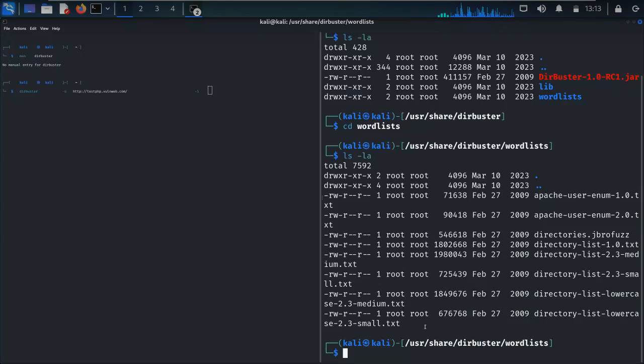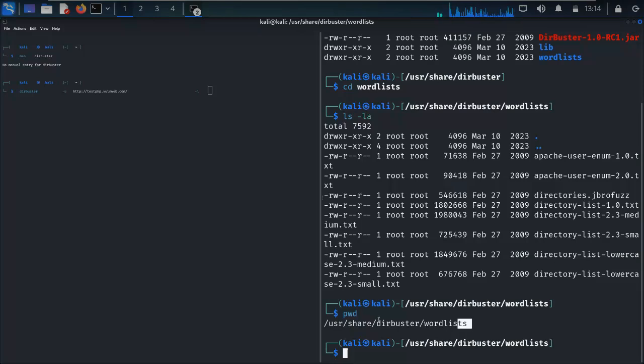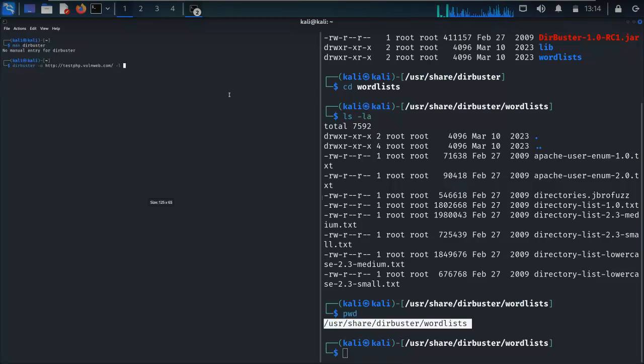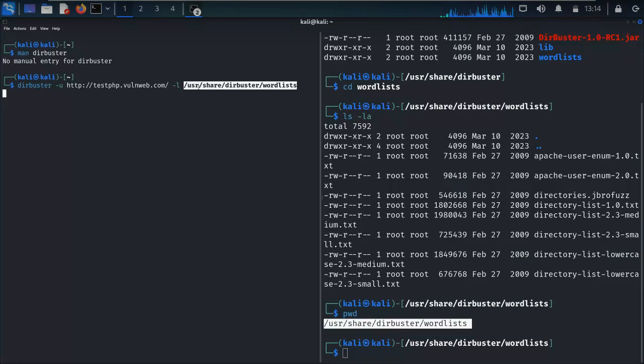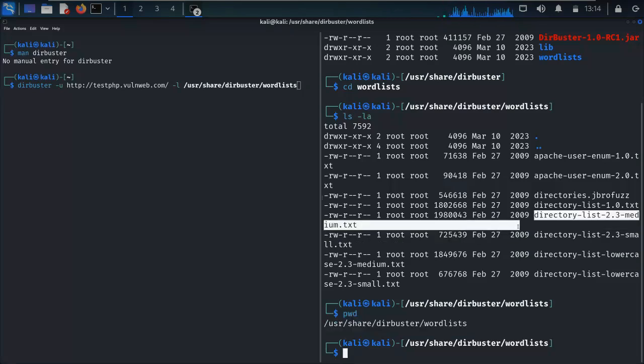Okay, pwd. This is it, right? So we copy this with Ctrl C, and you come and paste it here. Remember, we are not yet done. This is just the directory, not the word list itself. The word list that we are using is this one here, directory-list-2.3-medium.txt. So we copy this one and include it here.